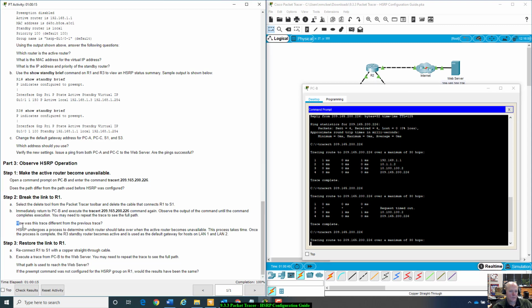How is this trace different from the previous trace? You can answer that. HSRP undergoes a process to determine which router should take over when the active router becomes unavailable. This process takes time. Once the process is complete, the R3 standby router becomes active and is used as the default gateway for hosts on LAN 1 and LAN 2.